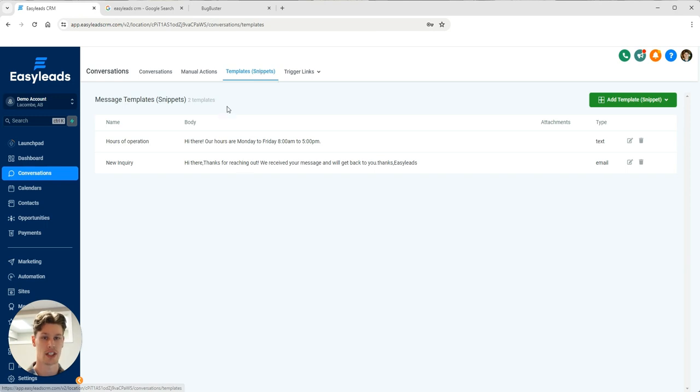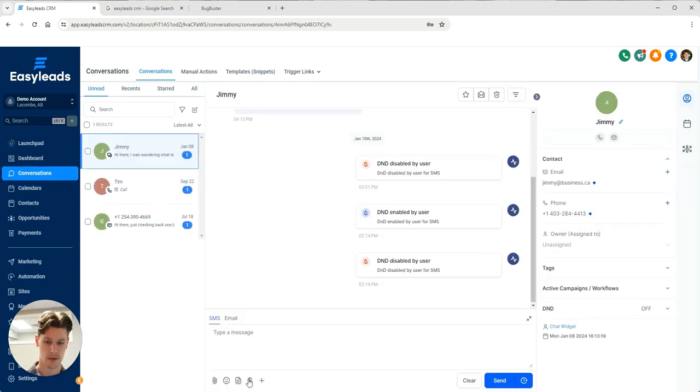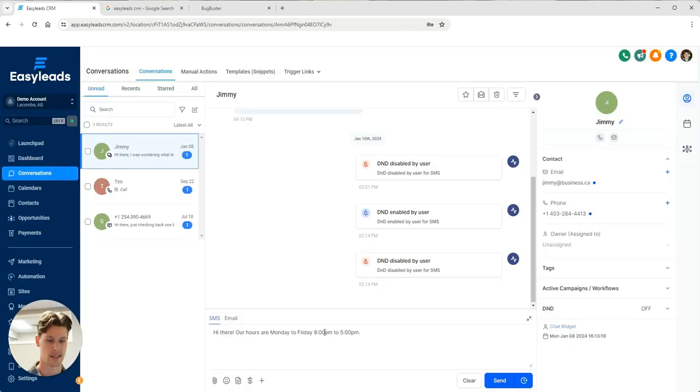So if you'd like to create one, you would go up here to templates, you could go add template, and then you could either add a text or an email template. So once I have one, I see I already have two there. See, what are your hours? From here, I would go to insert template, and I could say my hours of operation. I could use this, and there you go. It just pastes it right in there. Of course, as I just showed you, we can fully customize that.